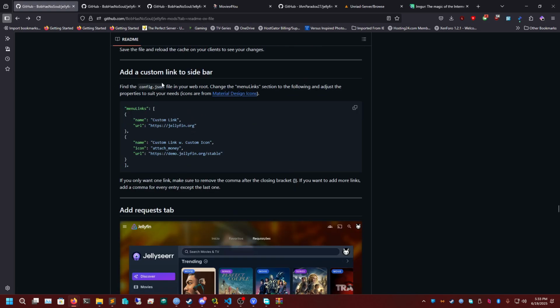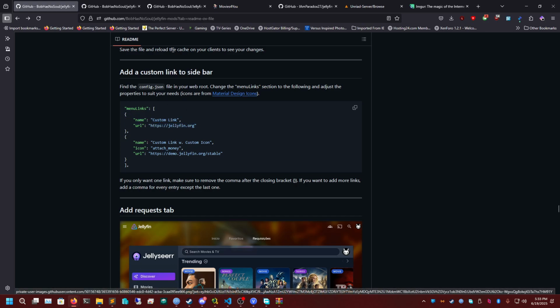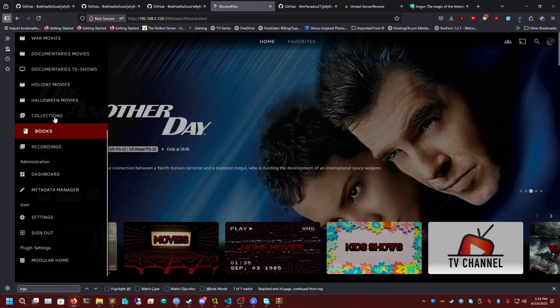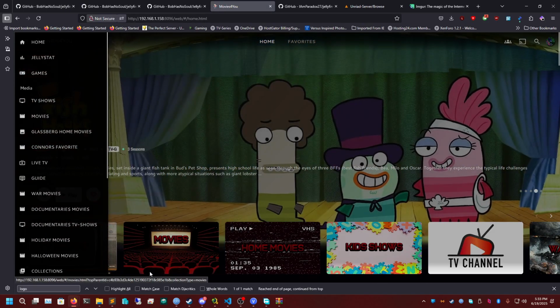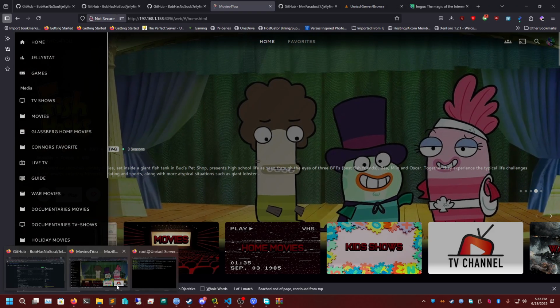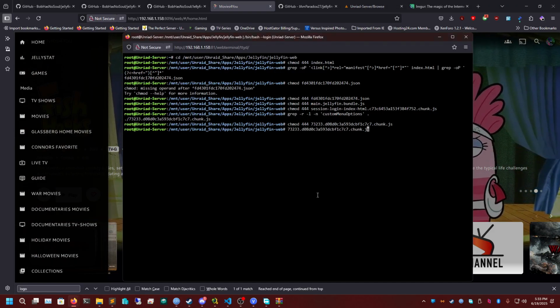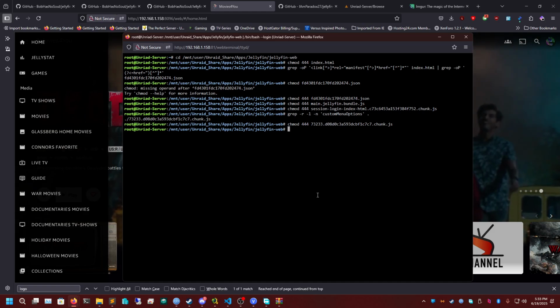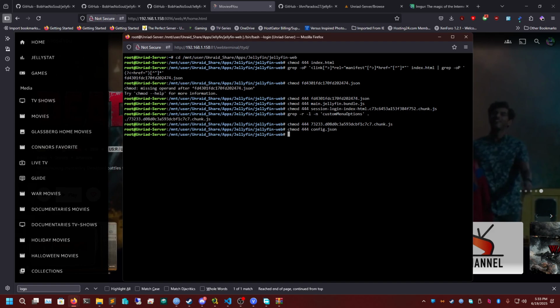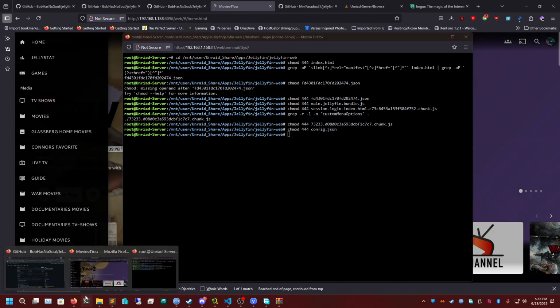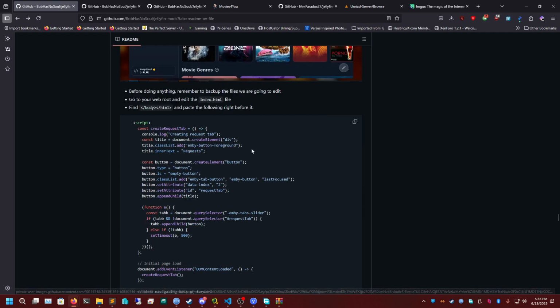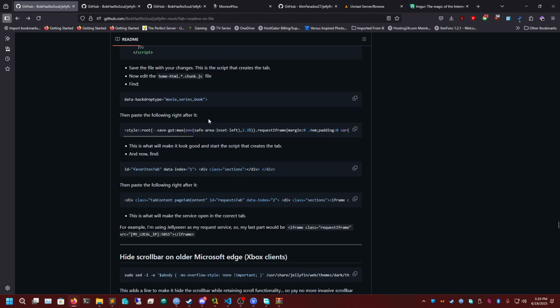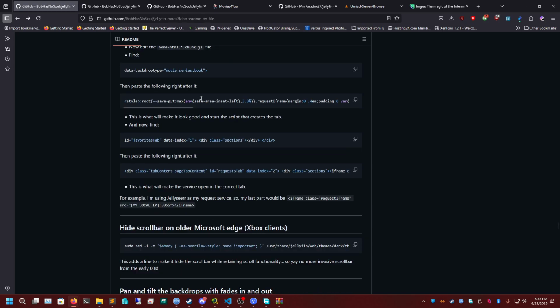And then we're going to do our config.json. That's for our text documents. So for our custom side links that are right here in our menu, the ones that are called games, jelly stat, we'll do that next. Paste. chmod 444, and we'll do config.json. And then let's see what else. And then if that's all of it.